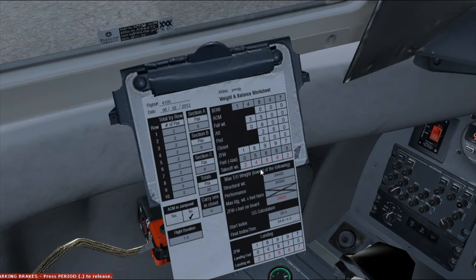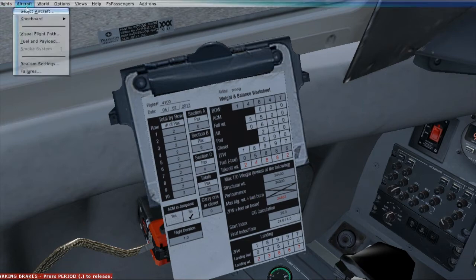And 2,000 divided by 6.5 is about 308 gallons of fuel, roughly. So let's go into our aircraft and go in fuel and payload. Now if you want to, you can change the fuel and display fuel as weight, which makes it easy. And let's just bring these numbers down, or we can go ahead and do the gallons too, it doesn't matter.